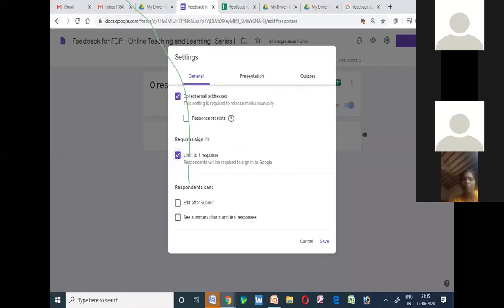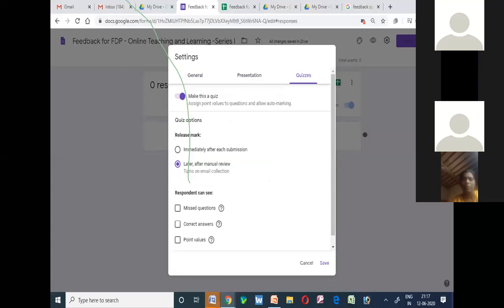Suppose you are going to create it as a quiz, make this as a quiz. That option you have to select. And release grade later after manual review, that option you have to give, only when you are going to give two types of questions. That is, if you are going to give a short answer question and a paragraph type of question, then you should use this option, later after manual review. Because you will be setting one answer, the student will be writing one answer, but it will be somewhat related to the question you have asked.